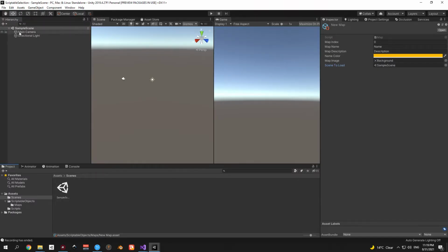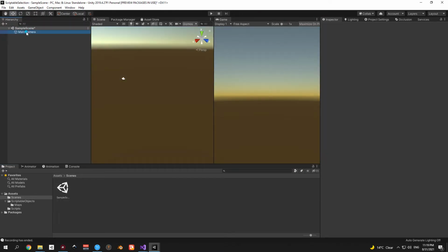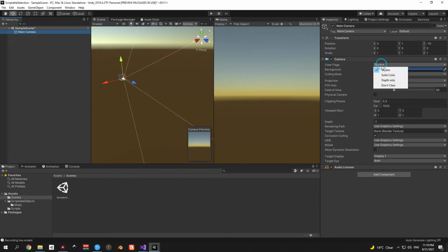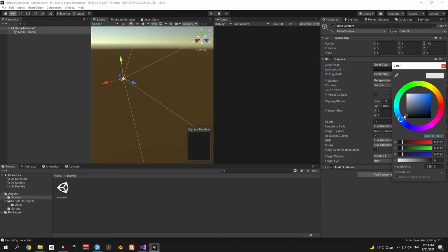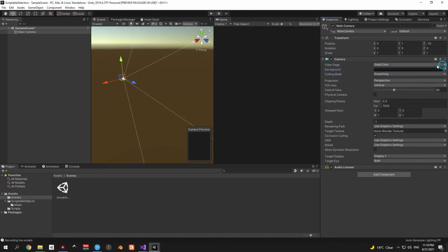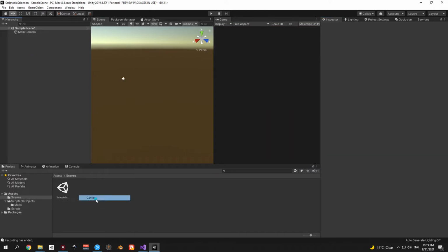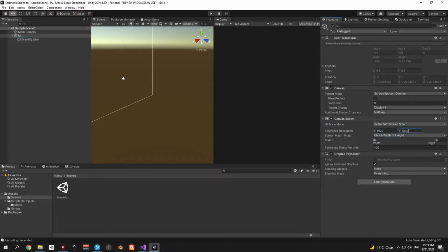Alright, now let's set up a way to display all this information from the scriptable object to the screen. First, let's get rid of the lighting, because we're only going to need the UI, then select the camera and change it to solid color and change the background color to be something dark. Next, I'm going to create a canvas and put a background image on it.